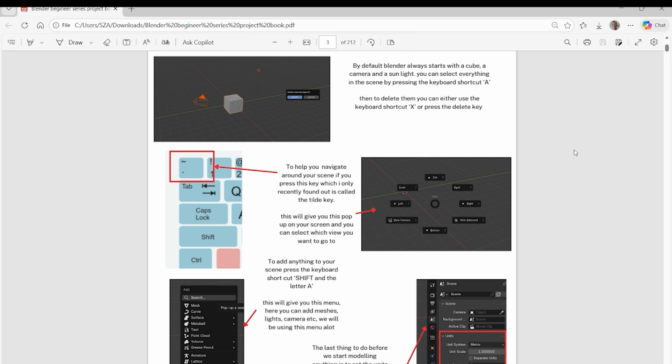So in our shader editor, Shift A to add. I'm going to go to Image Texture, click on Open, and go to my downloads where I've got this file of all these grunge textures. Find whichever one you quite like the look of.